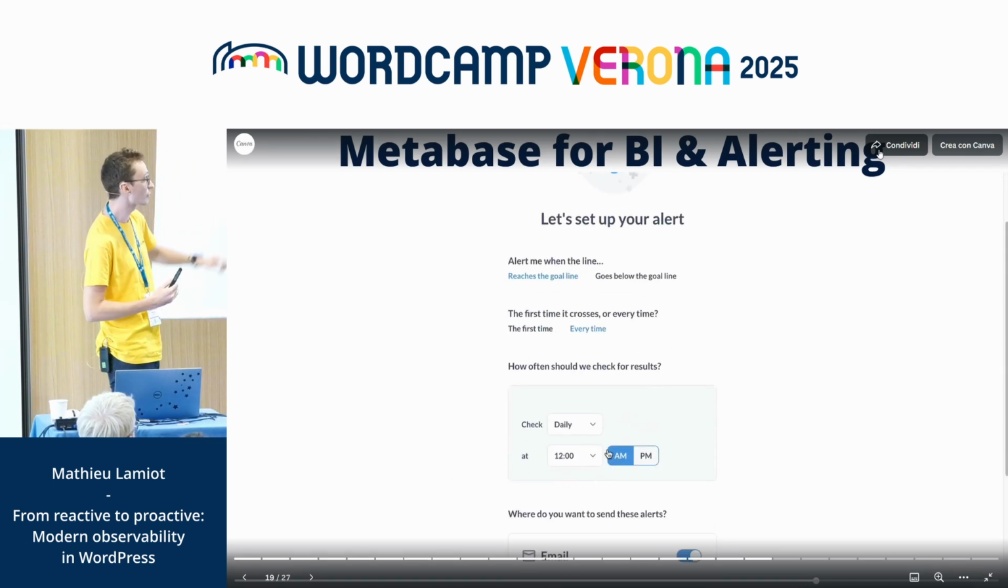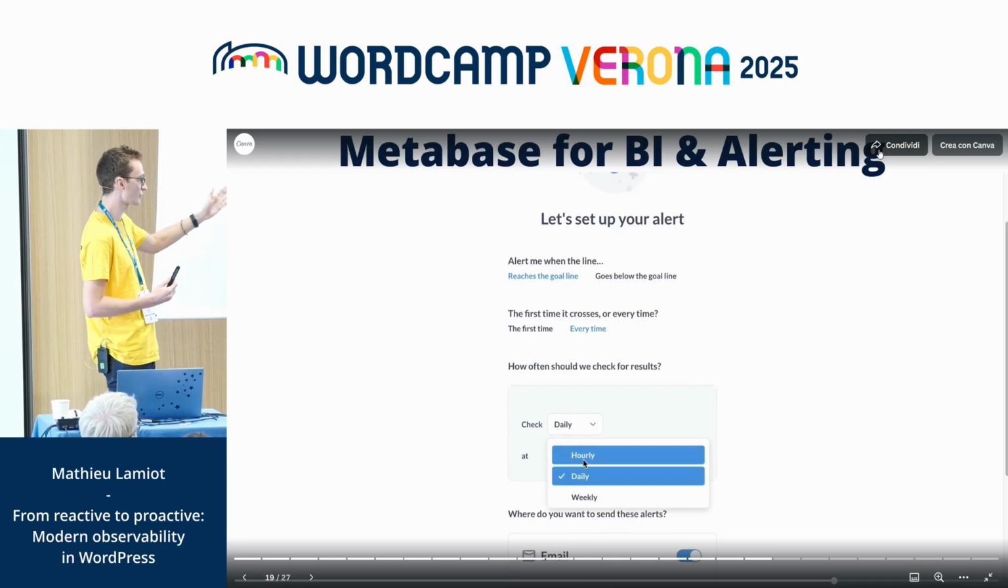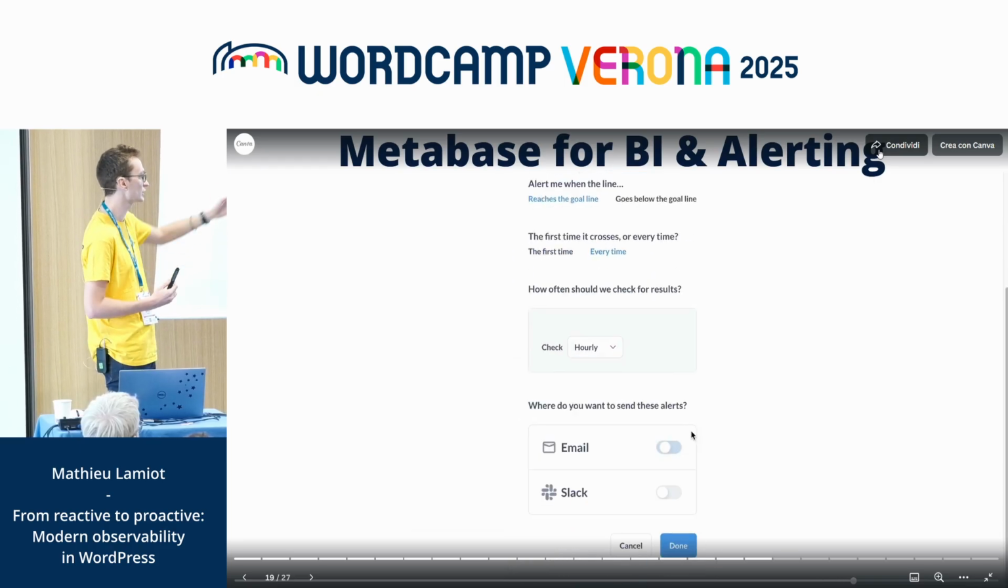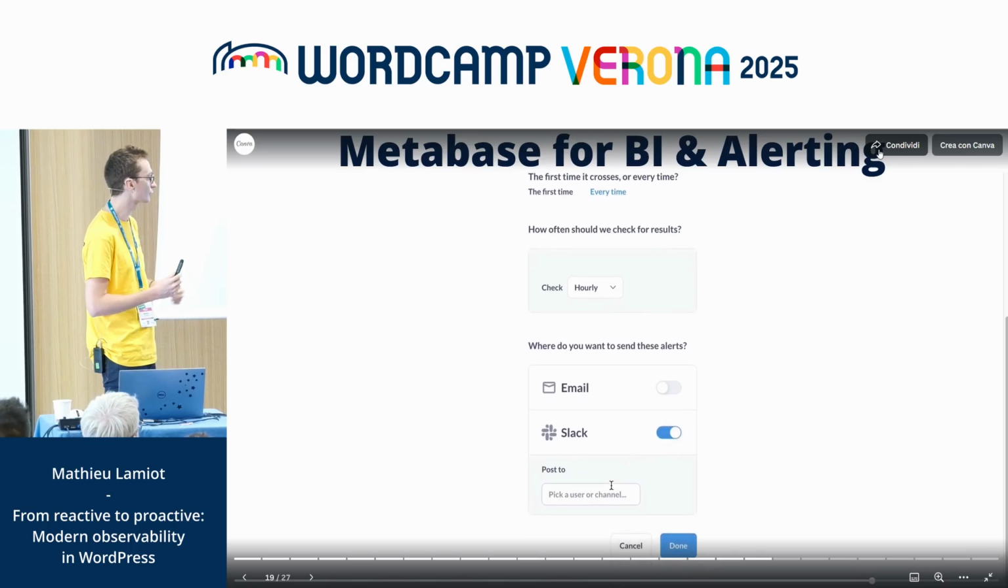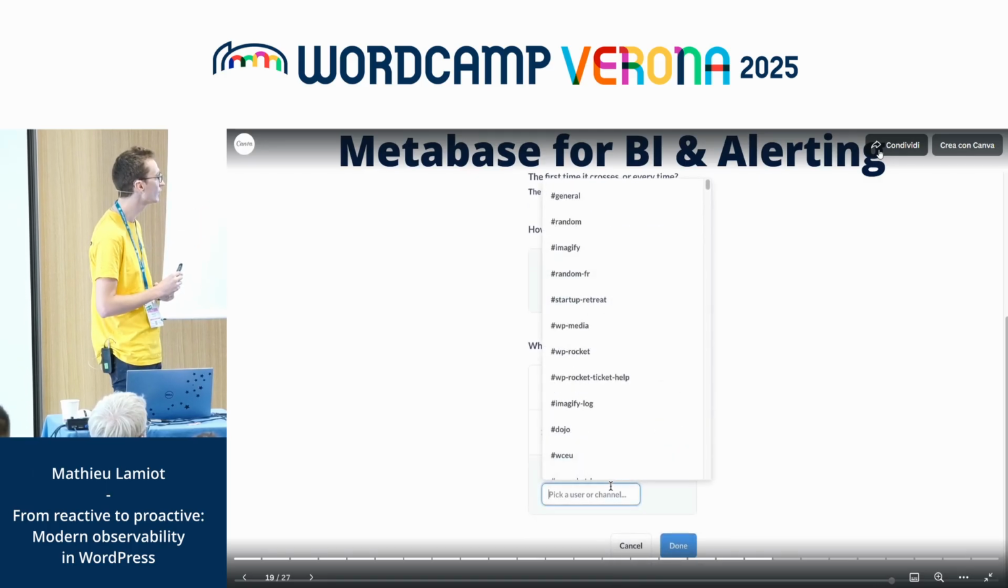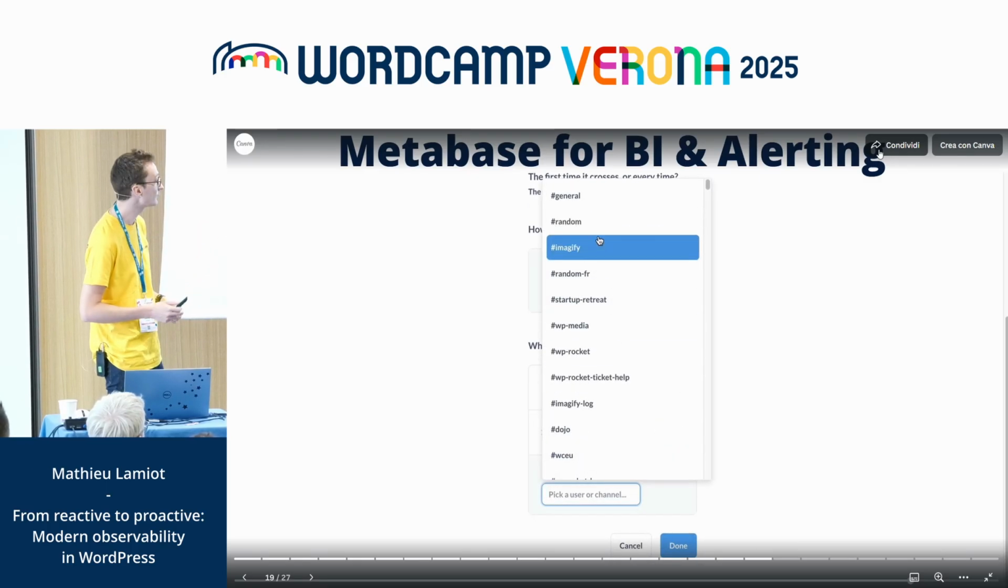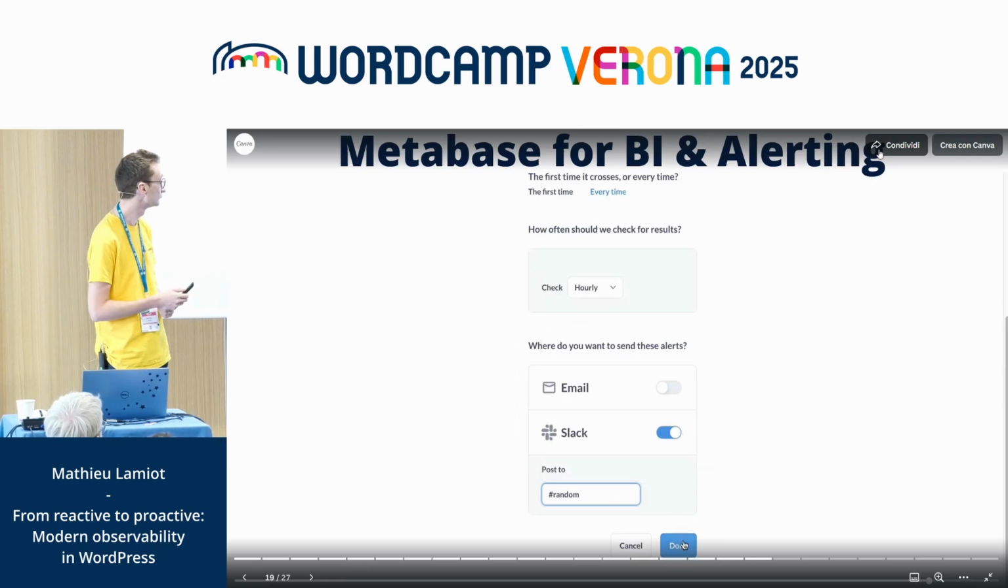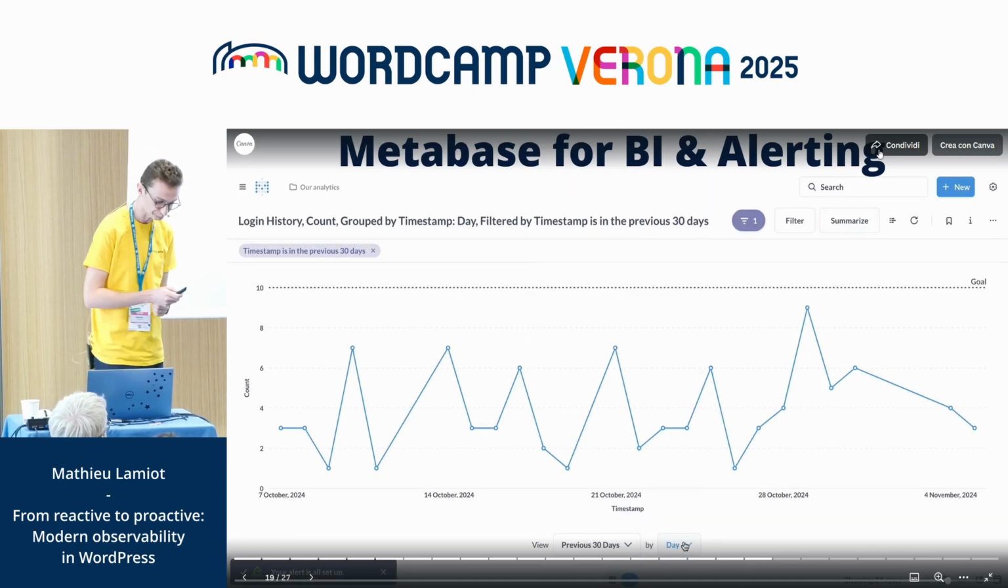So you can do all that thanks to Metabase, and it's connected either through emails or Slack. You can check every day, every hour. You can configure all this depending on your need, and send that directly to your company Slack or whatever tool that you're using.